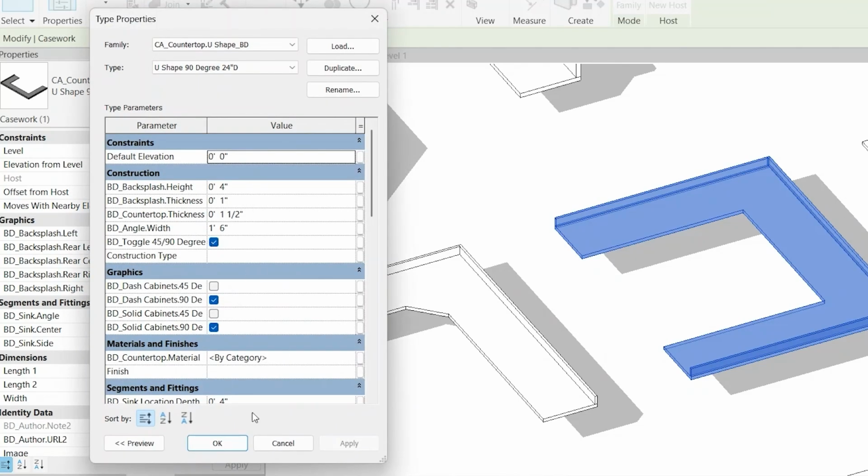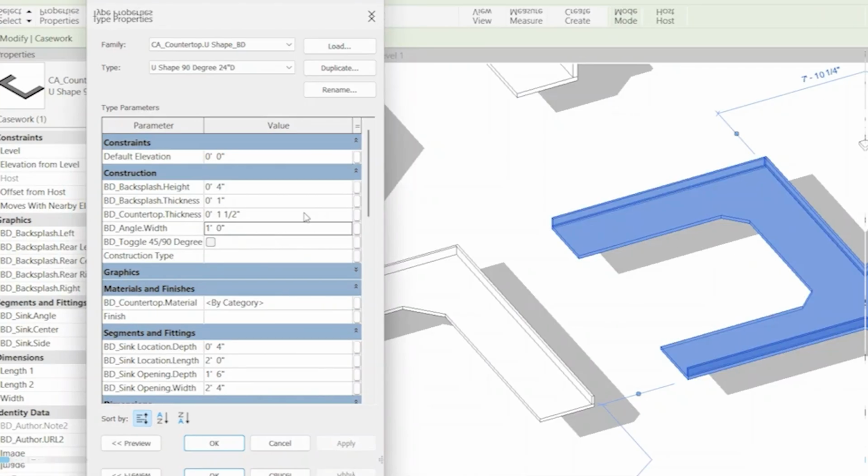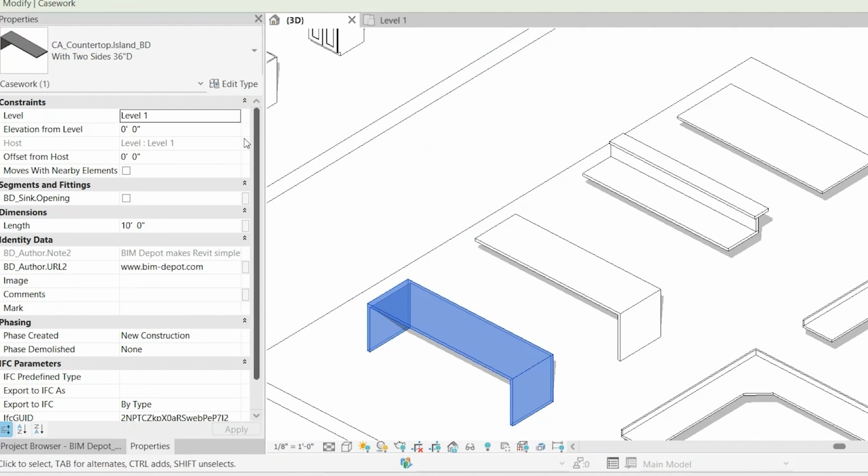And to modify that, you can just click this toggle 45, 90 degree. So if we uncheck it, click apply, you'll notice that the chamfer pops up here. And if we click it again, it's essentially an on-off switch for the 45-degree angle. And above that, you can see angle width here. If you did want to modify that, you can change that dimension, click apply, and then you can see it actually changes the amount of chamfer that it has. So it kind of makes this a little bit more refined and specific to how you want the kitchen to look. The island countertops, they work very similarly.